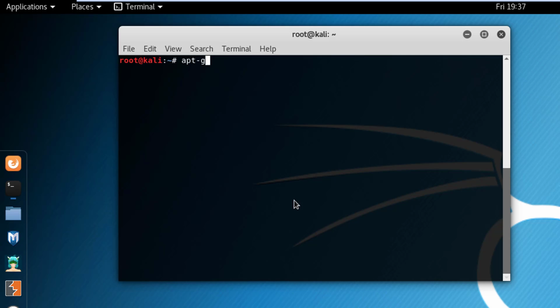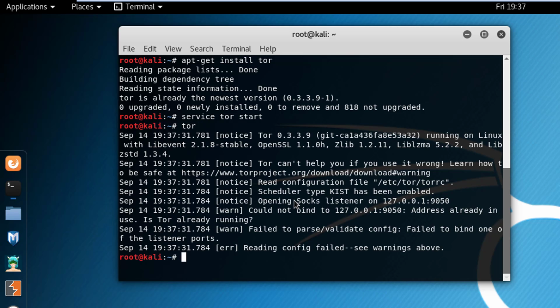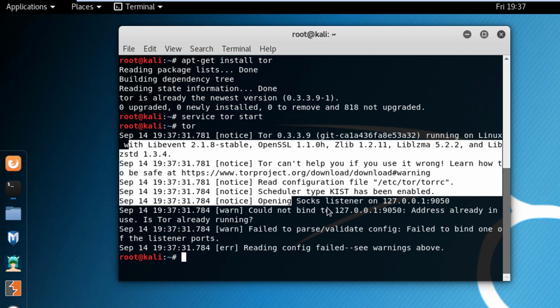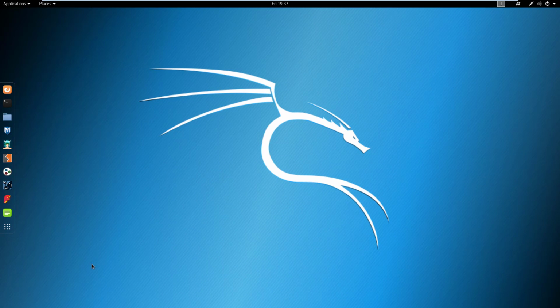And now the other command is Tor. You need to install the Tor services if you want to surf the internet anonymously. So this one is the command to install the Tor services, and then start the Tor services with the help of the service tor start command. So your Tor services is successfully installed. This is socket based Tor. It will work on behalf of the socket.